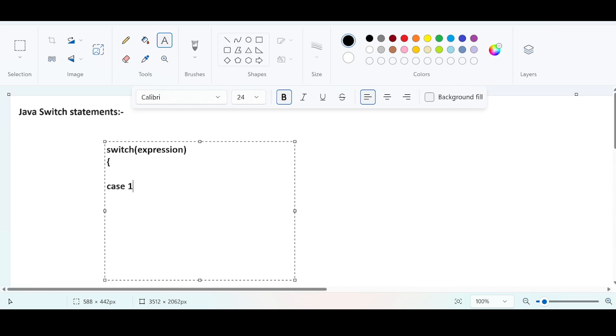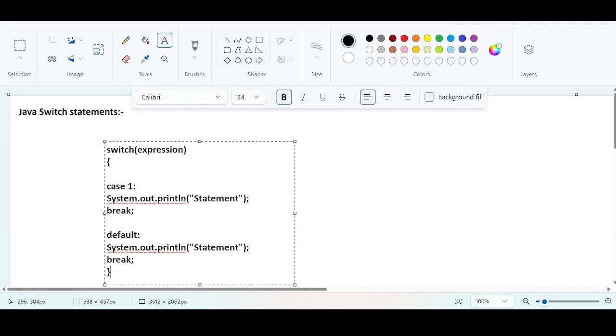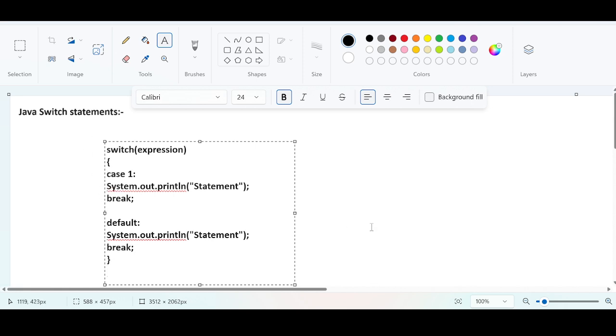Then there will be a case, and this case can be anything. Let me keep case 1, followed by a colon, and under this you can keep any statement. To keep it very simple, I'm using a System.out.println statement, and a break, and a default statement, System.out.println, and break. That's it. A typical syntax of the switch statement. Let us understand each and everything.